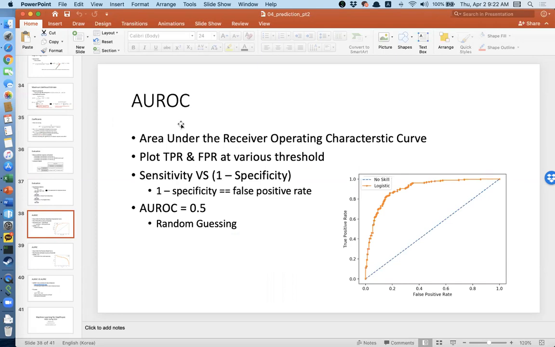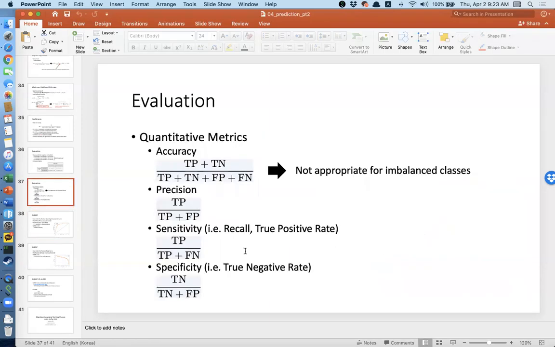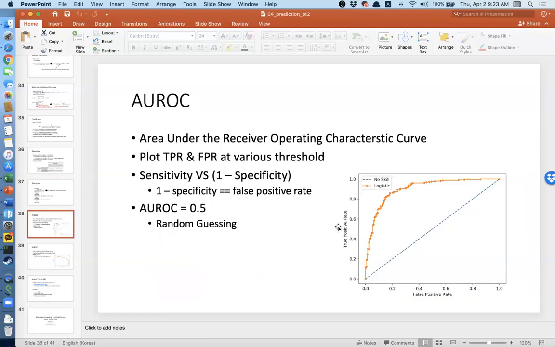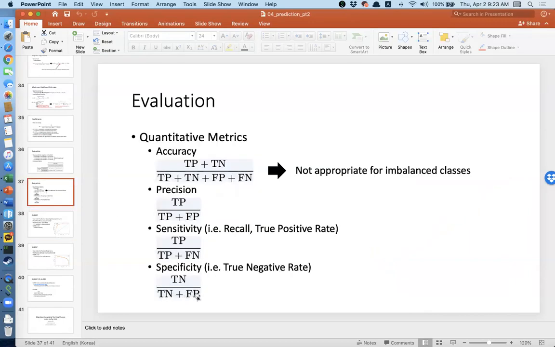I'm pretty sure a lot of you are already familiar with this. It's basically a plot with TPR, the true positive rate, on the y-axis. True positive rate is sensitivity. So among the true cases, how many did you actually predict right, or how many did you successfully retrieve? And the x-axis is the false positive rate. The false positive rate is actually 1 minus specificity. Specificity is TN over TN plus FP, so 1 minus that means the numerator will be FP instead of TN.